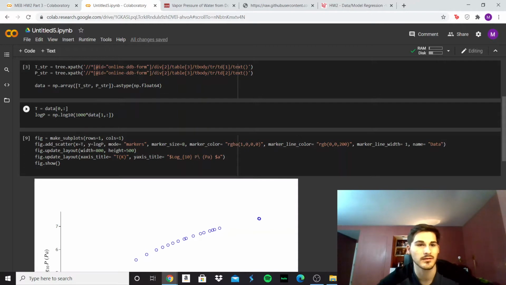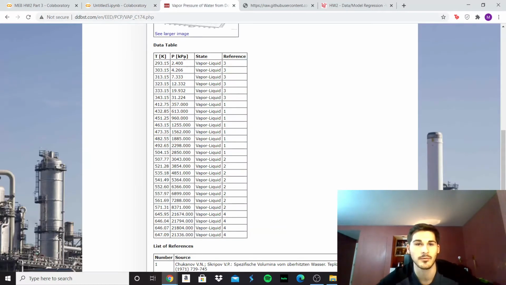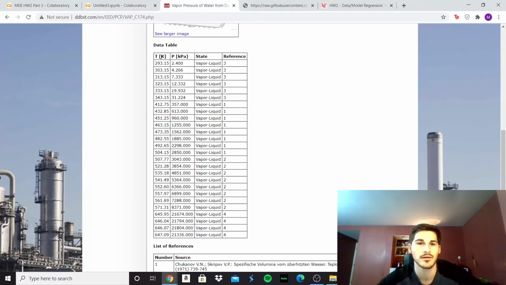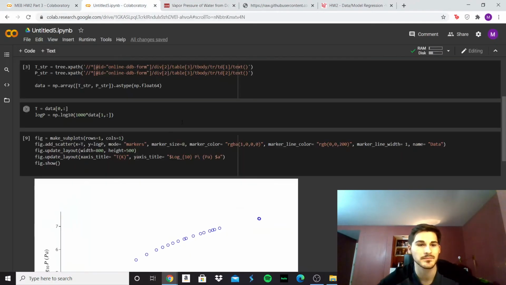This is all in kilopascals, as we can see right here, and we want that in pascals. So we're going to multiply each one of these data points in this array by 1,000 to get it from kilopascals to pascals. Then we're going to take the log base 10 of those, and that will give us the log base 10 of the pressure in pascals. So that's our second variable right here: log P is just the log base 10 of pascals for this column.